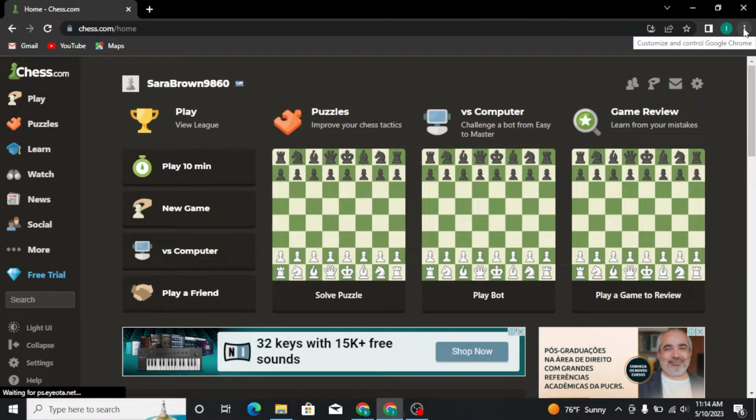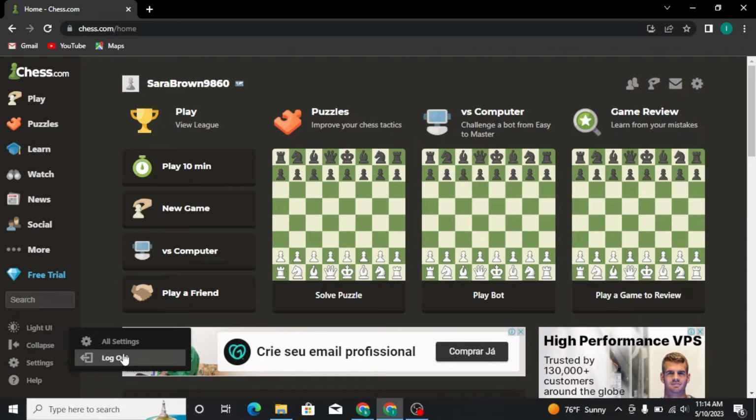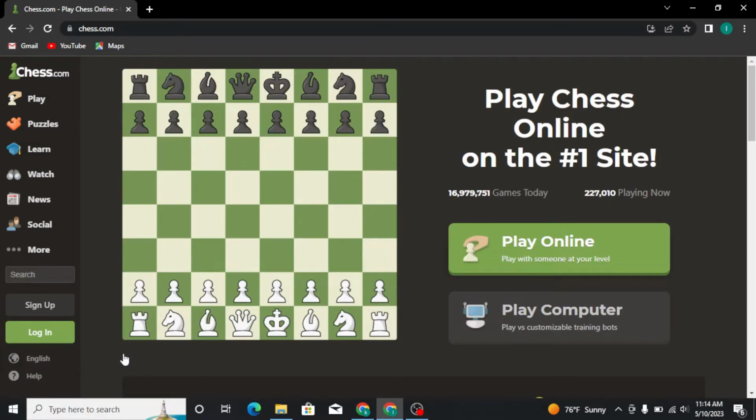Now in order to get logged out of your chess.com account, you have to simply mouse over to the settings option, and there a pop-up menu will appear on your screen. Now from there you have to tap on the logout button. And there you go, you have successfully logged out of your chess.com account.